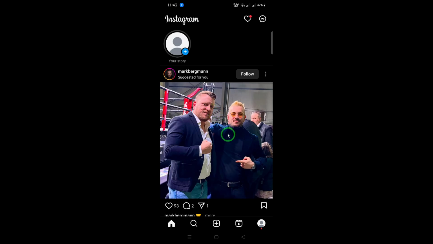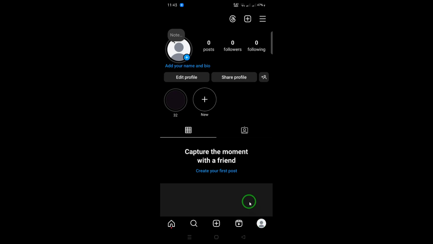Next, click on your profile photo located at the bottom left corner of the screen. This action will take you directly to your profile page, where all your posts and stories live.